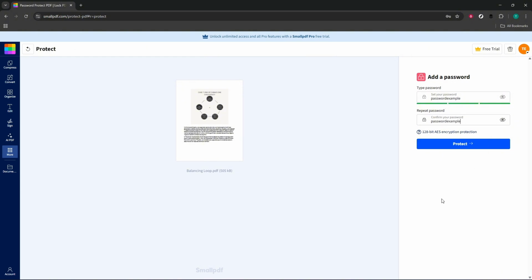Type it carefully, then re-enter it in the confirm field to make sure there are no typos. If you use a password manager, this is a great place to generate and store a secure password. Remember, if you forget the password, you won't be able to open the file later, so keep it safe.